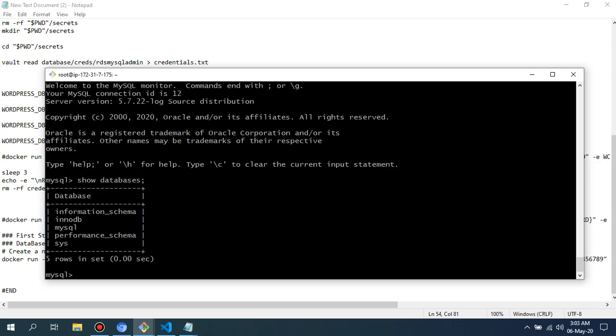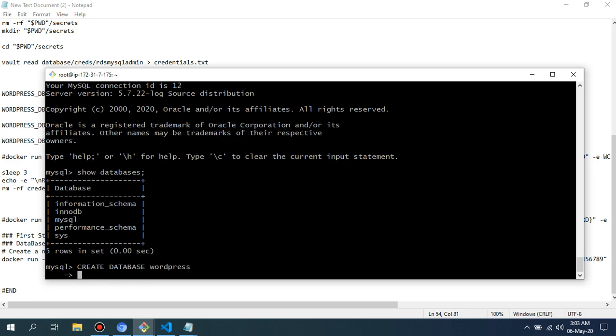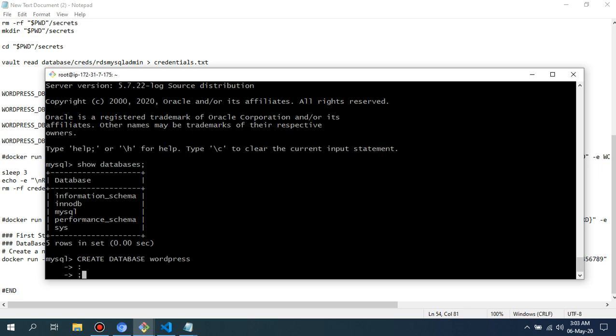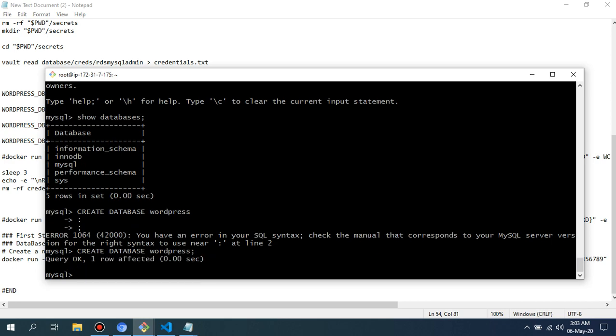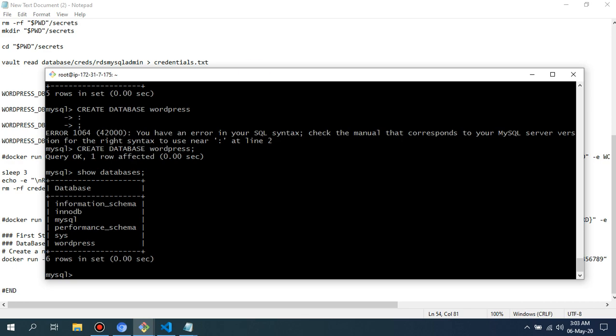I'm going to simply paste this command to create a WordPress database. Oops, again a mistake. There is a syntax error. Okay, simply do this, and now do show databases. So see, the WordPress database is created. That's all I have to do.